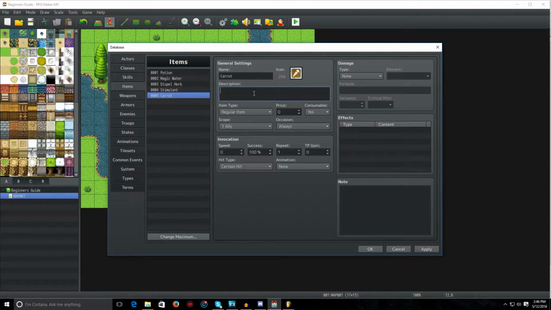You can choose the name here. Let's give the carrot a description: a vegetable. It's a regular item. You can choose between regular, key item, and hidden items, which will not show up in your inventory, but you can still collect them. Very useful for events and whatnot, depending on what you want to do with that. We're going to choose a regular item for this.